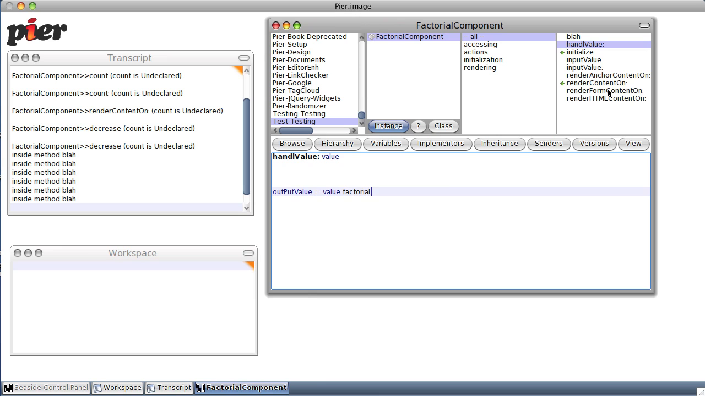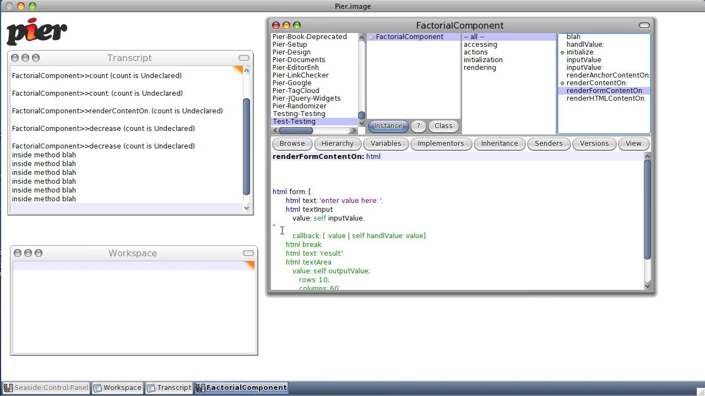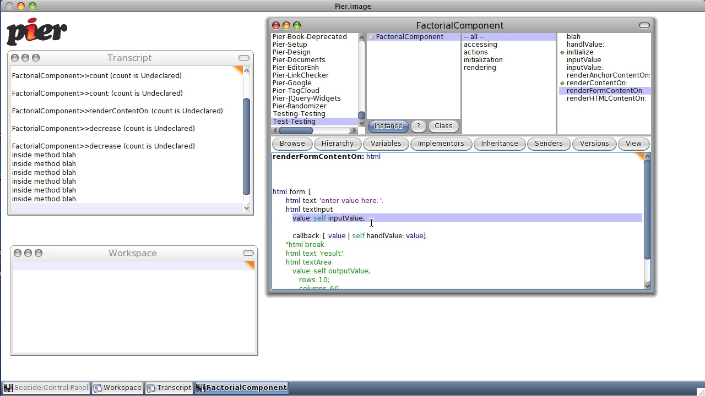Go back to our form render, look at it some more, and we can go ahead and put quotes that. We've got a red text which indicates a syntax error. So we're going to add a semicolon to make that a cascade. Remember, a cascade sends each message after the semicolon to the same object. So it's sending value to text input and it's sending callback to text input. I believe that's what it's doing.